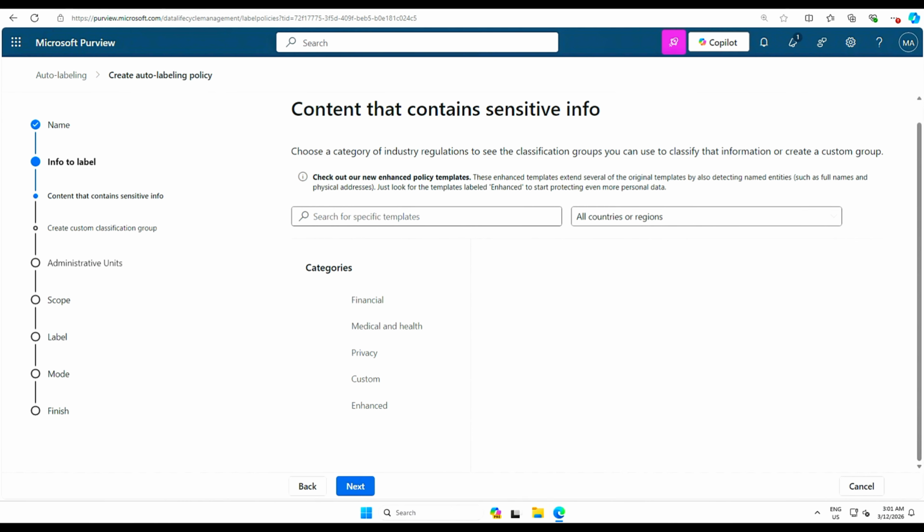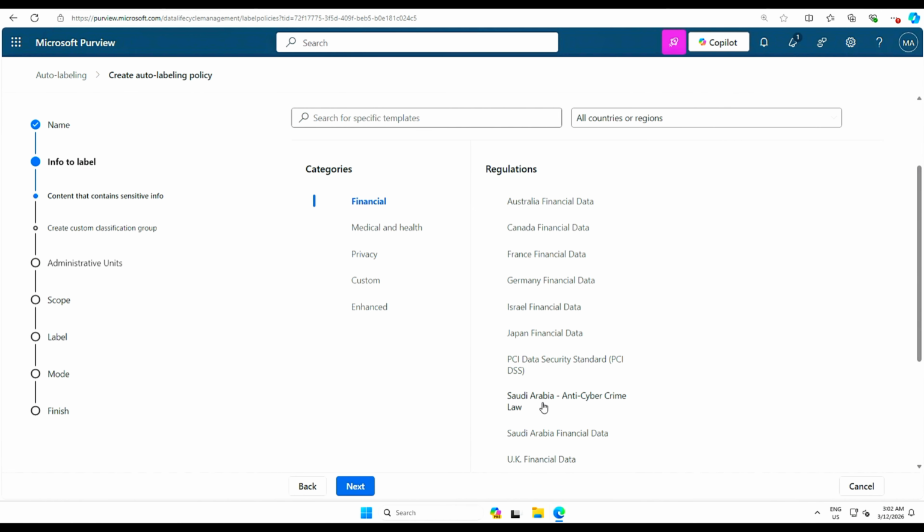So here we can see the different options: financial, medical and health, privacy, custom, Indian. So select the custom one, and then regulations, that is categories, then regulation. If you select finance, based on that you will see Australian financial data, or different countries, you're getting the regulation.